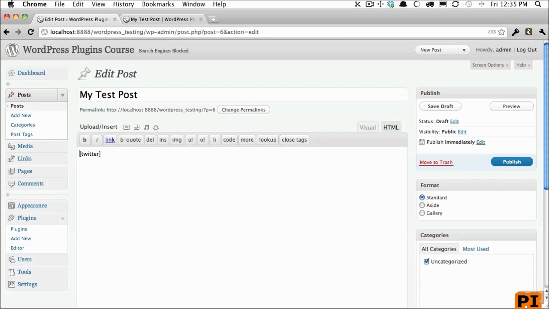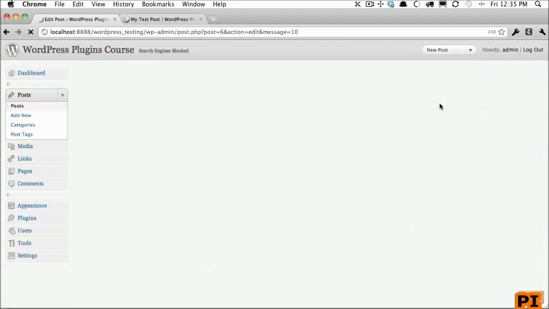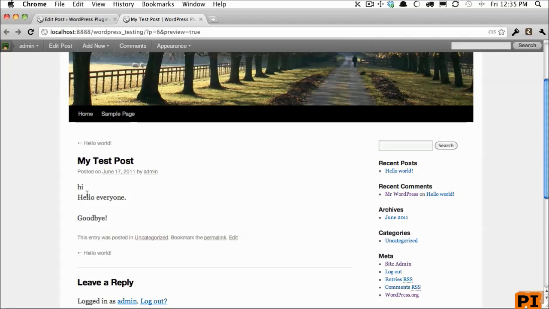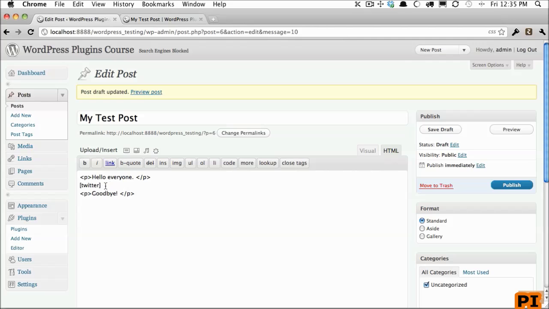But let's take a look at something else. Let's add some text above it. And then at the bottom, I'm going to write goodbye. So let's see how this is going to display. It may not be like you would expect. Refresh. And sure enough, we get hi, and then hello everyone, goodbye. But isn't that interesting, because it should say hello everyone, hi, goodbye.